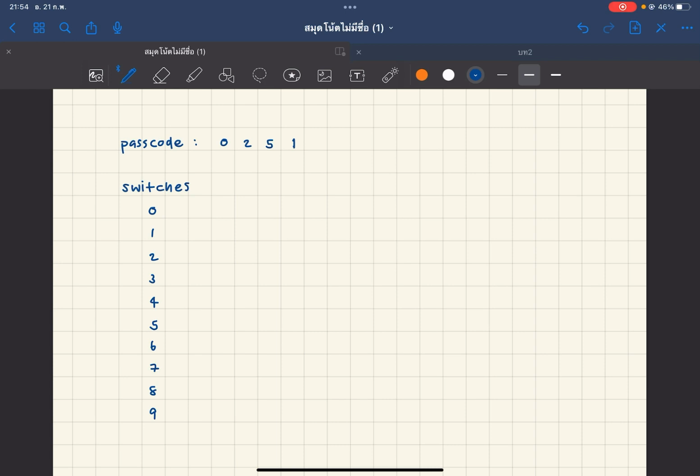I'm here to design and explain the thinking process of making a digital key lock. Our passcode is assigned to be the last 4 digits of our student ID. Mine is 0, 2, 5, and 1. So from that we can see that we are using only 4 switches to unlock this lock.